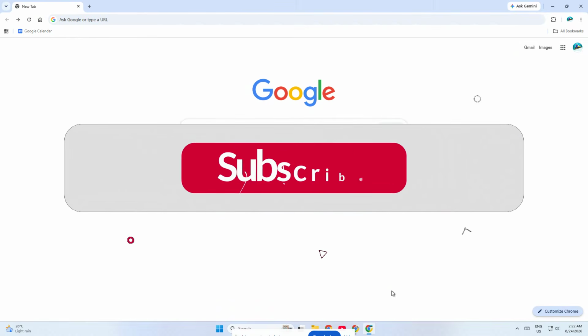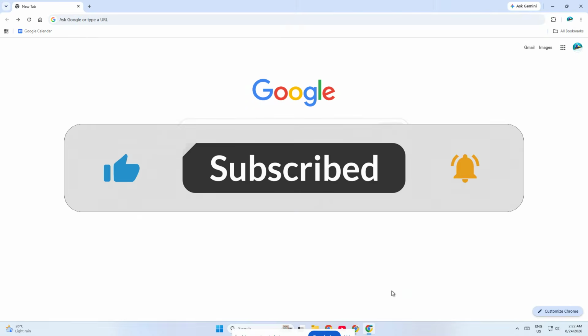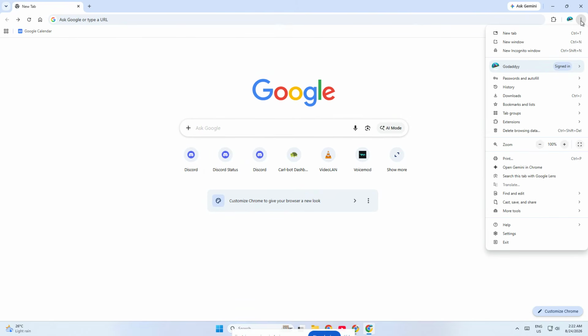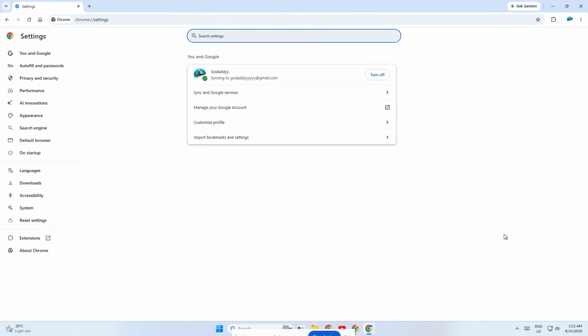First, open Google Chrome on your computer. Once Chrome is open, look to the top right corner of the window. You'll see the three vertical dots, which is the main menu for Chrome. Click those three dots to open the menu. From the drop-down list, choose Settings. This will take you to the Chrome settings page, where you can customize different parts of your browser.